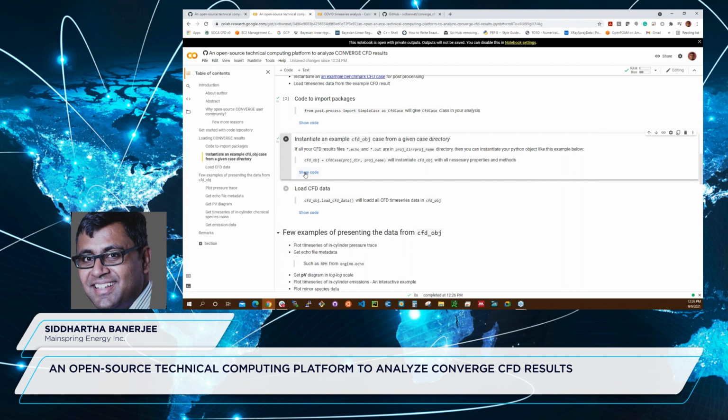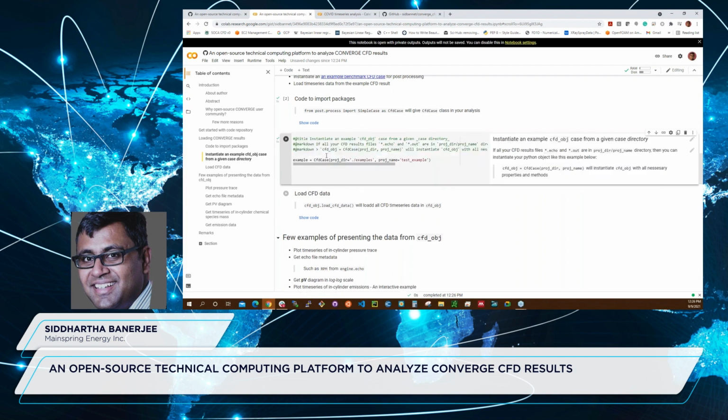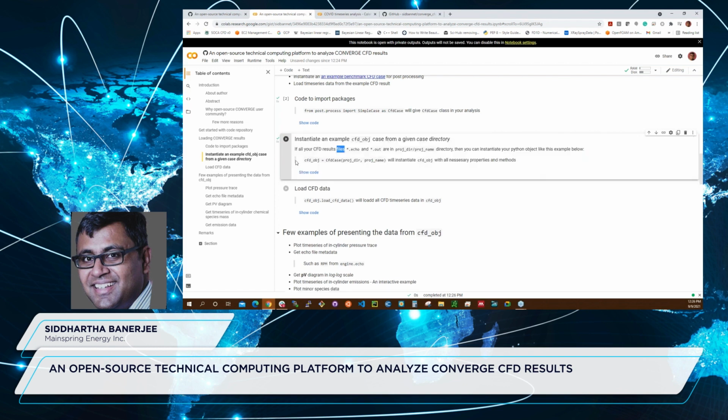So I'll just show you the code. It's done already. For example, example equals CFD case, project directory and the project name. That's all I did here. So example is my Python object that contains everything you need to load the data and do processing and data analysis with it. So now I'm going to load it, and it's only one line, just the CFD object here. In this case, it will be example.load_CFD_data, and that's it.